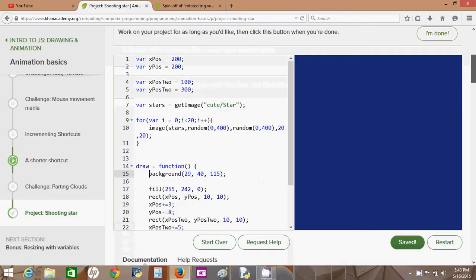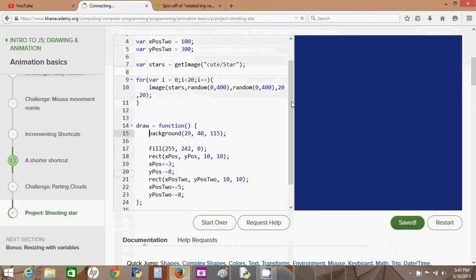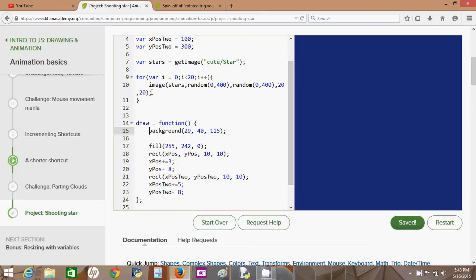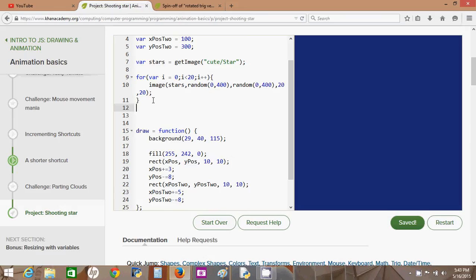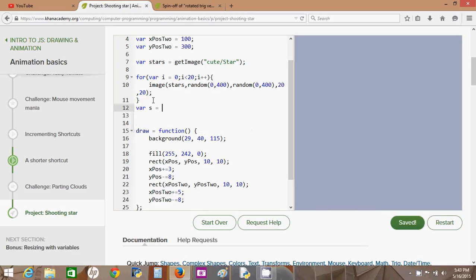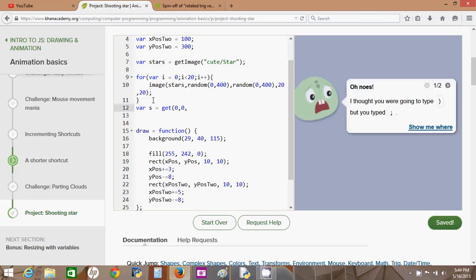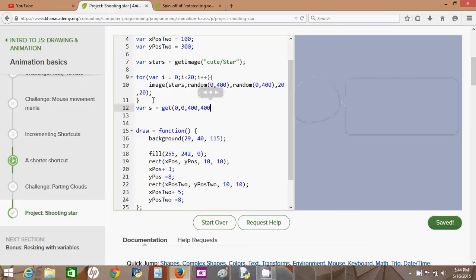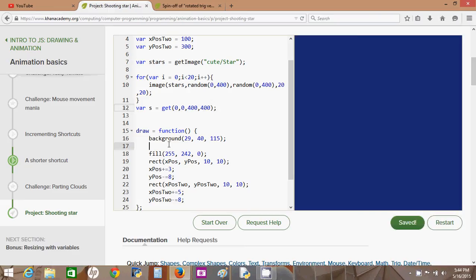So I need some way of getting that information and storing it in a variable, which conveniently enough, there's a function called get. So I'm going to set up a second image variable. And I'm going to specify the top left coordinate of the screen that I want to capture and the width and the height. And now I can use this just like I would any other image variable.